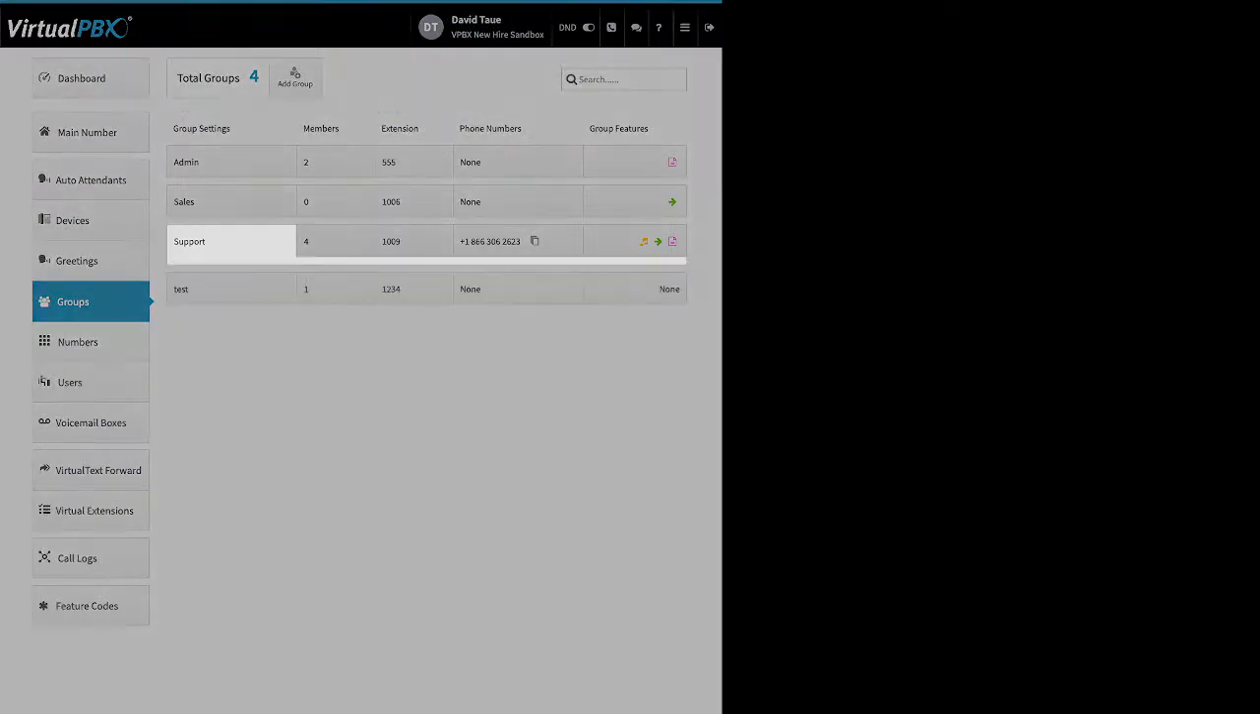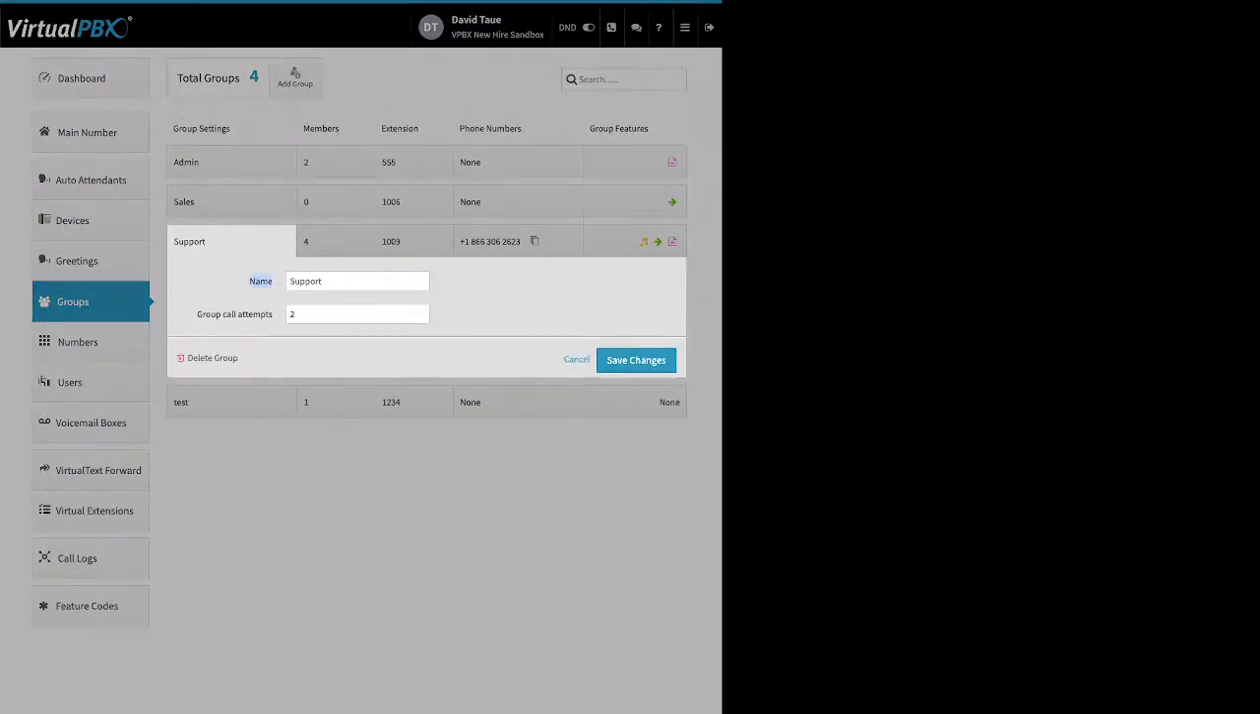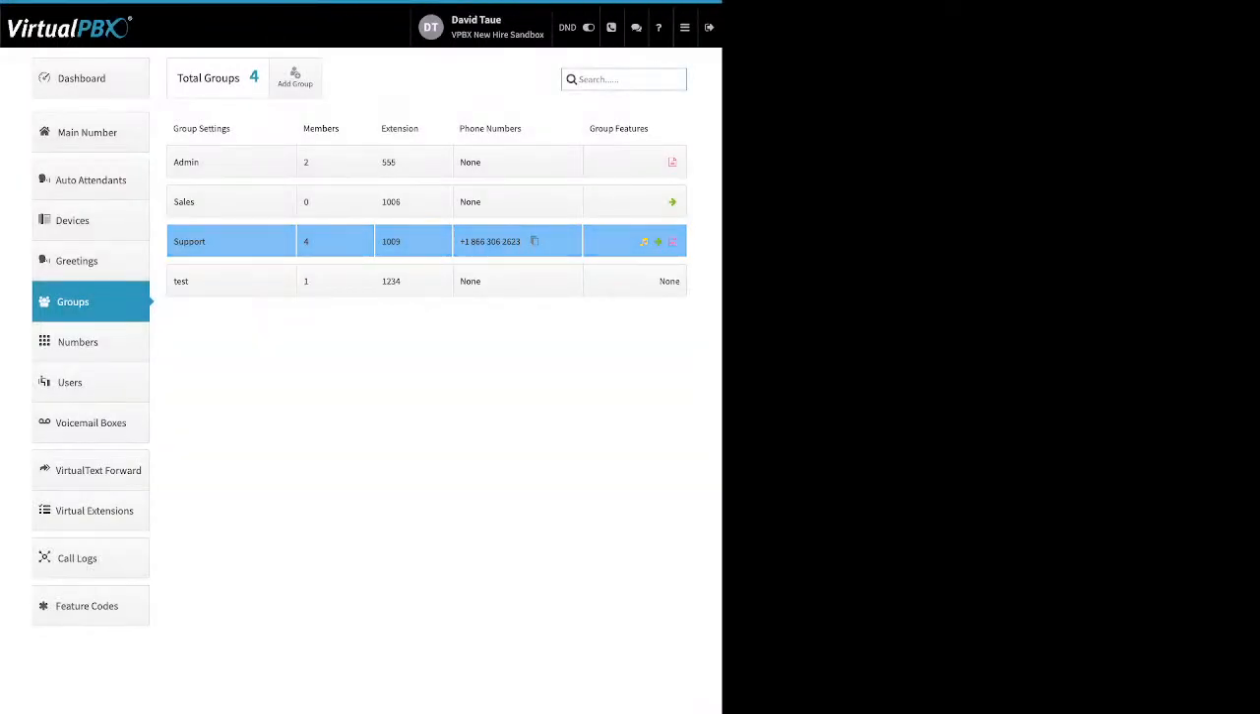Once a group is created, you can click on the name. Right? So you can always change the name at any time. And then here you have the group call attempts. This is how many times the system will offer the inbound call to your staff members. Little arrows here to the far right, so you can increase or decrease that as you see fit. You can also delete the group if you no longer need it. Otherwise, click on Save Changes.